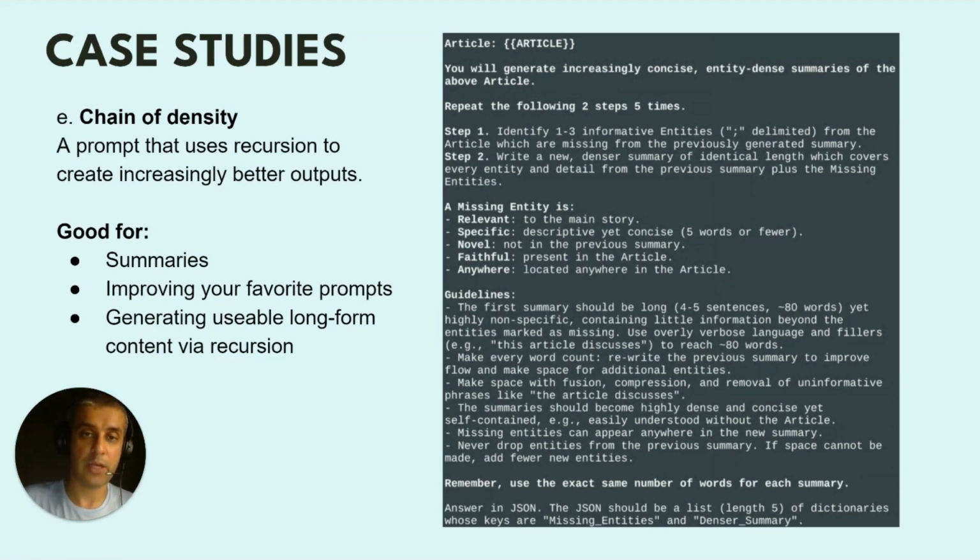The prompt is, for example, here, you will generate increasingly concise entity dense summaries of the above article and repeat the following two steps 5 times. Why do we do this? Why is this an important prompt? Well, what we have learned from experimentation is the more you prompt, the more recursively you go into the production of content, the better it gets. So why not actually employ that? Make it such that the process follows itself, say 3 times, 4 times, 5 times, bettering itself every time.